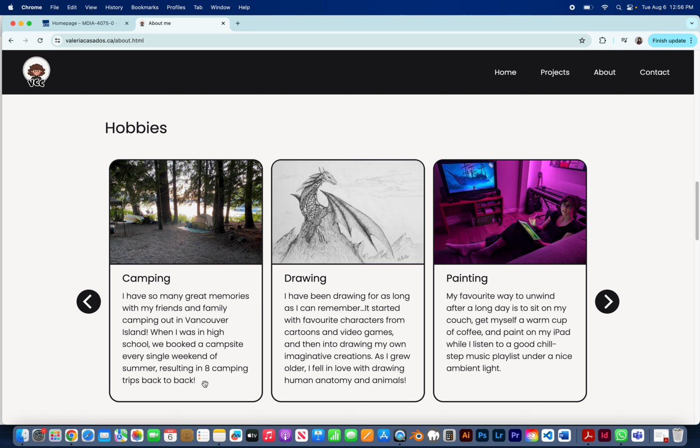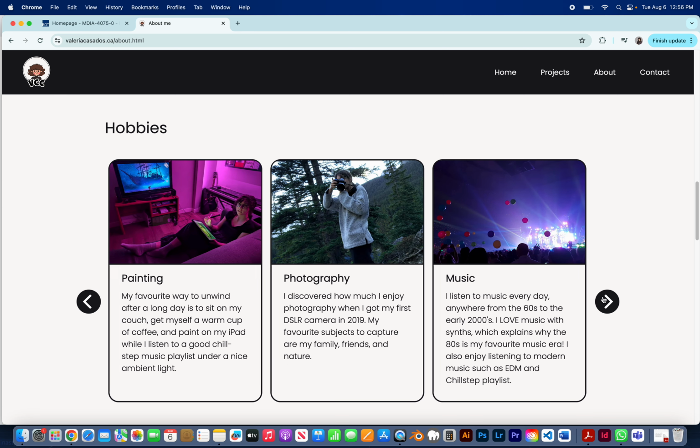Some of my hobbies include camping. I enjoy camping in the summer with my family and friends, as well as drawing and painting. I have been drawing for a very long time, since I was a child, and I took inspiration from video games or cartoons, and then eventually enjoyed drawing anatomy and animals. I started painting digitally on my iPad about 4 months ago. I use Adobe Fresco.